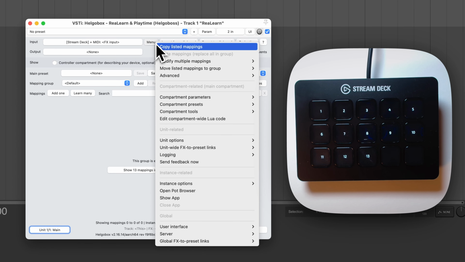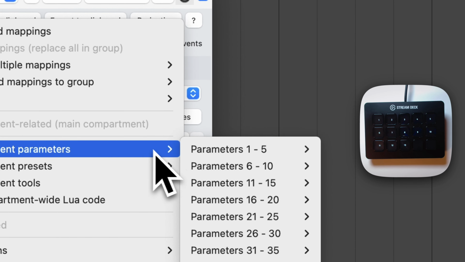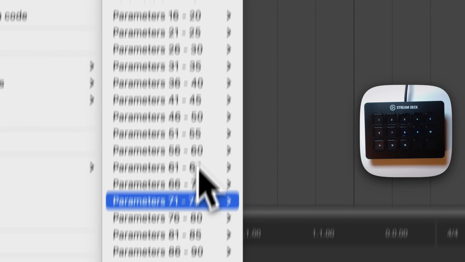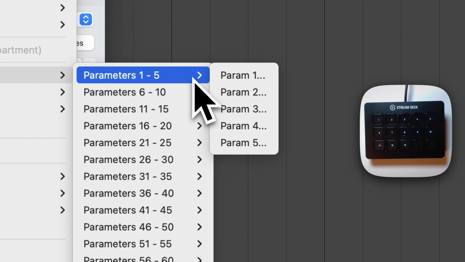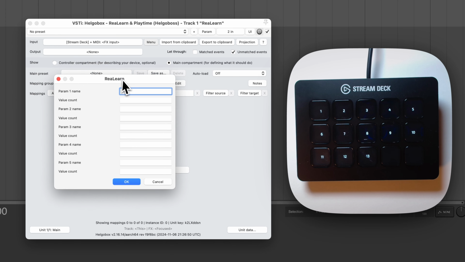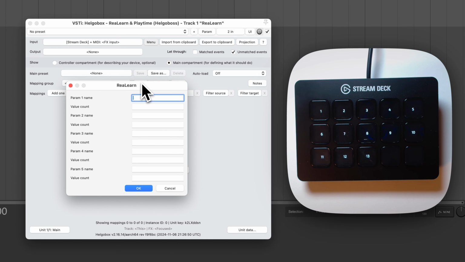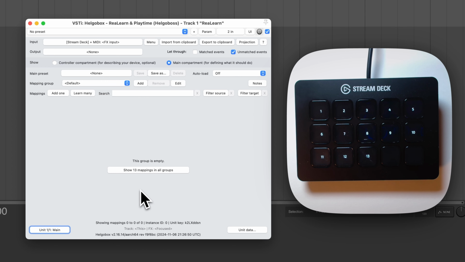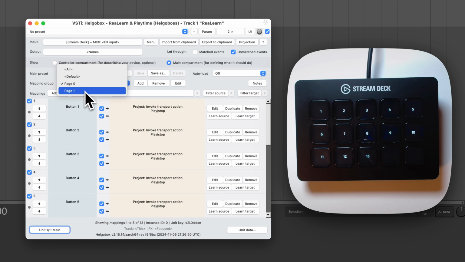Press Menu, Compartment Parameters, and I choose parameter 1. We are going to need only one parameter for this purpose. I enter the parameter name, page. And in the field value count, I enter the number of pages that we want to have. In my case, 3. As expected, switching between groups still doesn't do anything. That's what we're going to change in the next step.